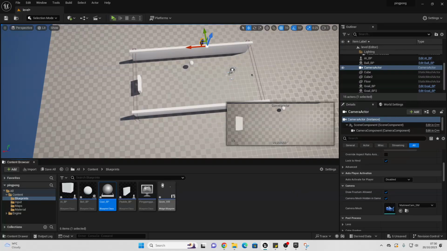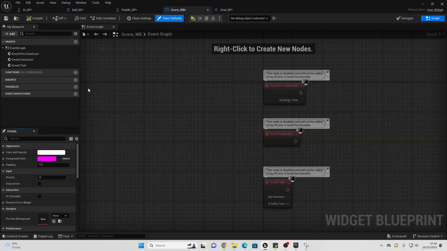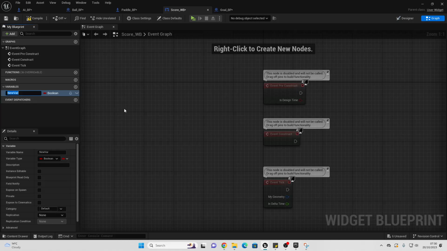So if we head back over to our score widget blueprint and go over to the graph, we want to create 2 variables. The first one we're going to call player1 score.